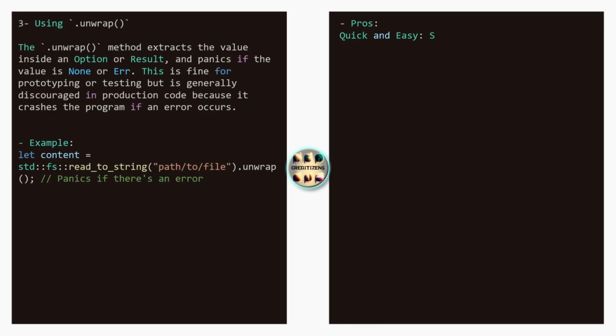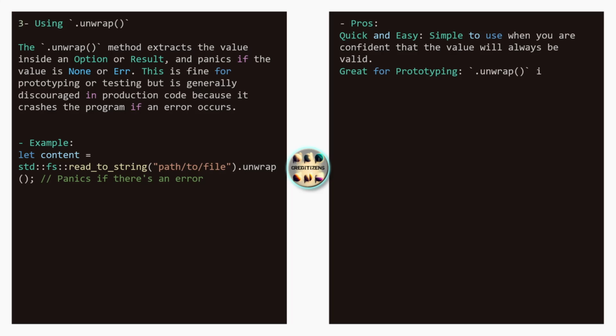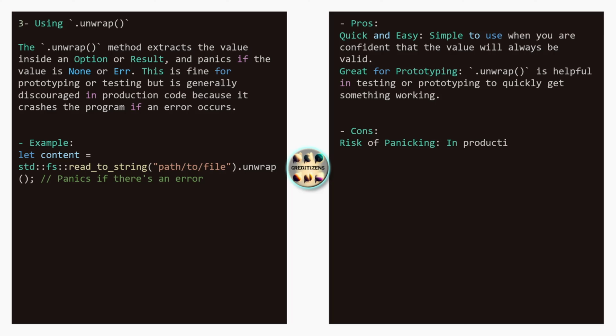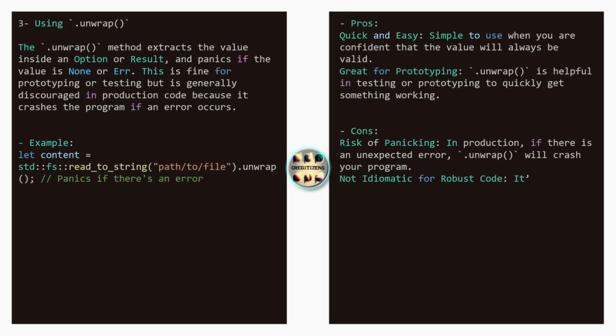So the pros is pretty quick and easy. It's like the question mark. Simple to use when you are confident that the value will always be valid. Great for prototyping. So .unwrap is helpful in testing or prototyping to quickly get something working. But the cons, risk of panicking. So in production, if there is an unexpected error, .unwrap will crash your app.